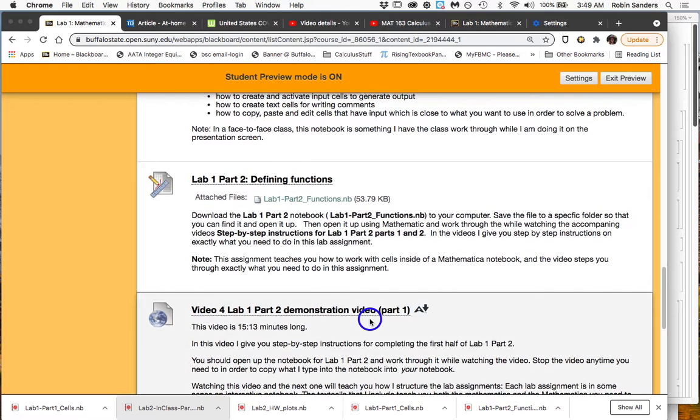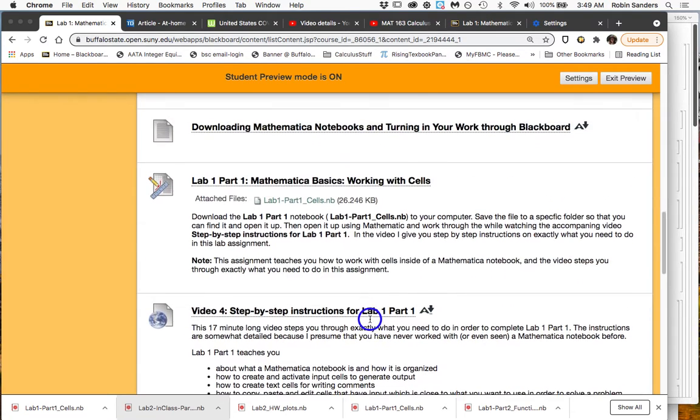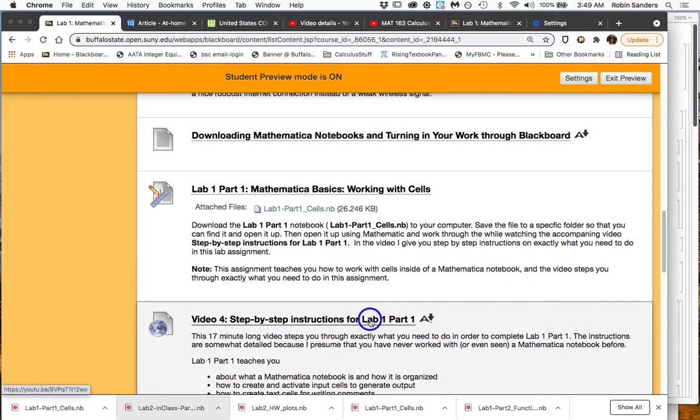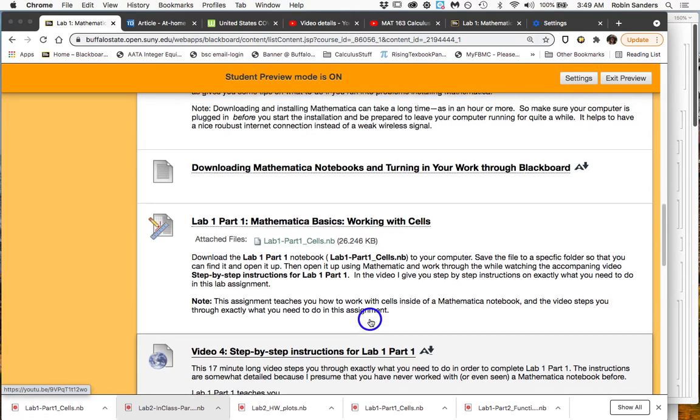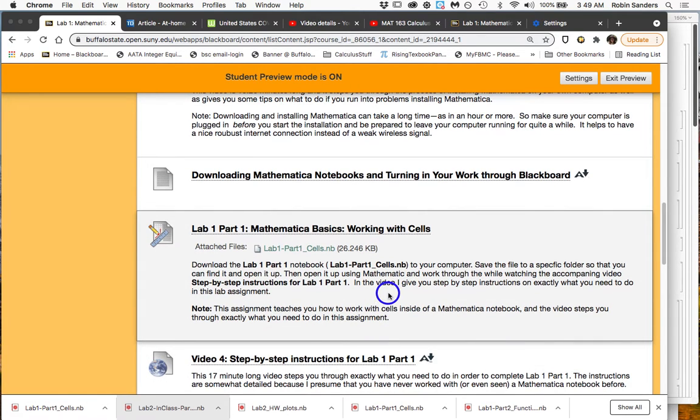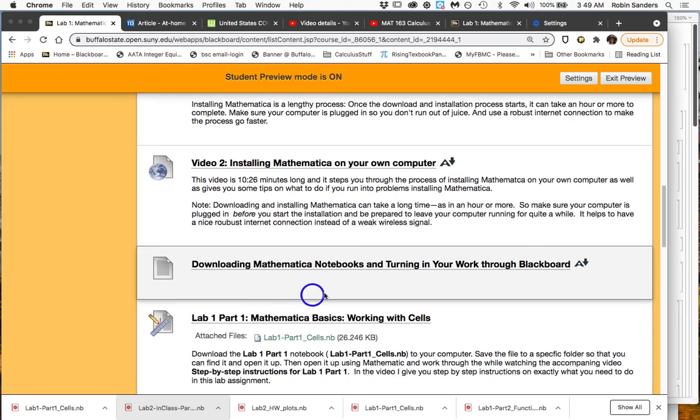So this one is actually a little bit unusual. There are 3 Mathematica notebooks. None of them are very long, but you have to turn in each one of them. So at this point, I want to focus in on downloading Mathematica notebooks and what you do in order to get into them and how you're going to be turning in your work.